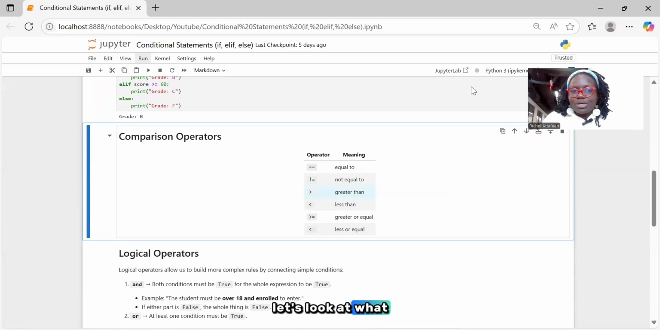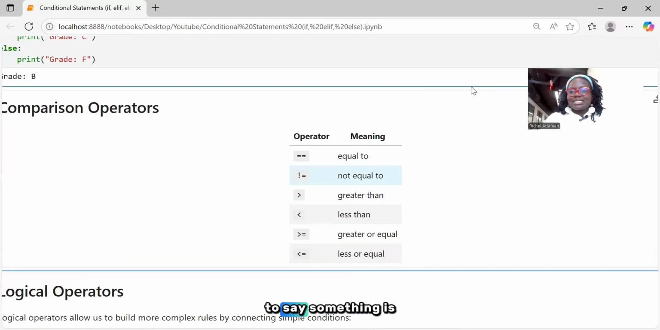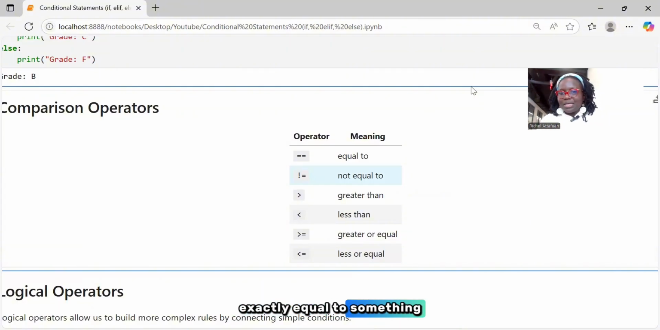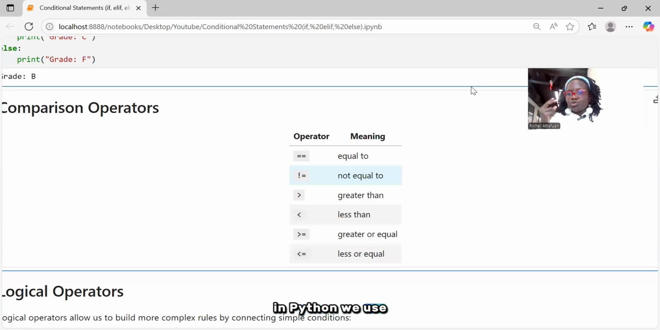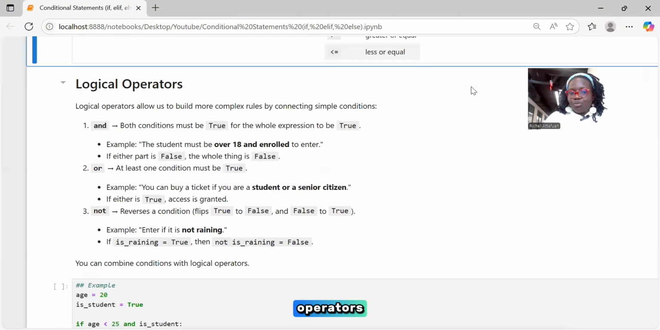Before that, let's look at what these comparison operators mean. In Python, when you want to say something is exactly equal to something, instead of our normal equal to where we just use one equal sign, we use two to say this is exactly equal to that. For not equal to, we use the exclamation and the equal sign. Greater than and less than are symbols we are familiar with. For greater than or equal to, you just put a greater than and an equal to sign. Same for less than or equal to. We are going to talk more about the logical operators.